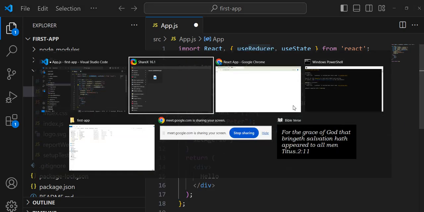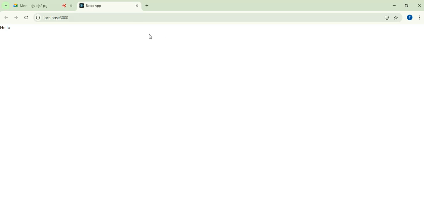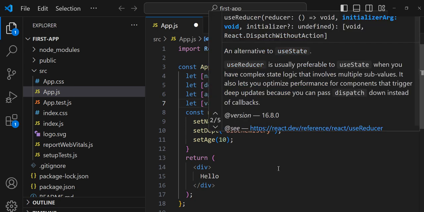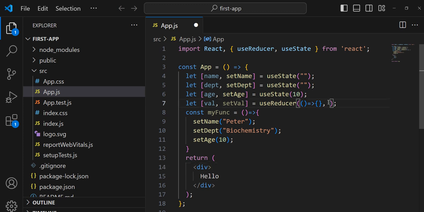This 30 becomes the value of var if this were to be useState. Are we together? Yes, sir. Okay. So for useState, this 30 becomes the value of var. But the way useReducer works is that the first parameter of this useReducer is expected to be a function. I come again. The first parameter, whatever you put here, is expected to be a function. And the second you put here now, let's say whatever value, let me put my name.